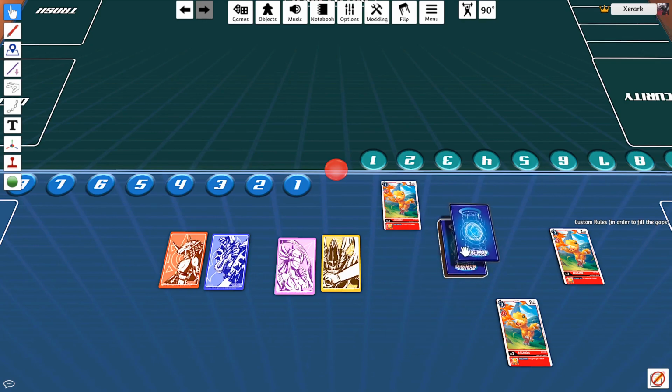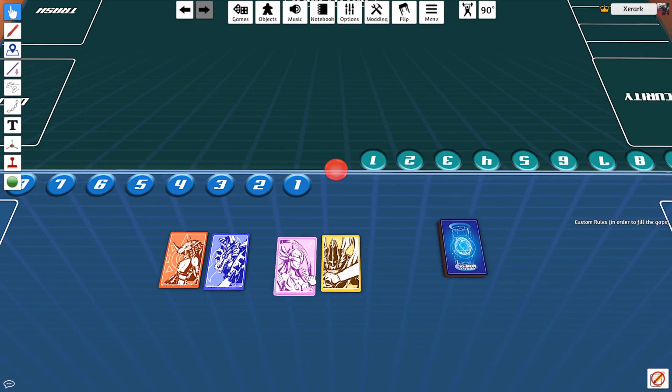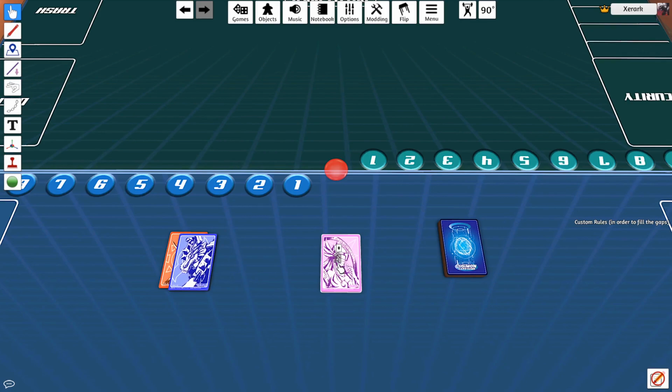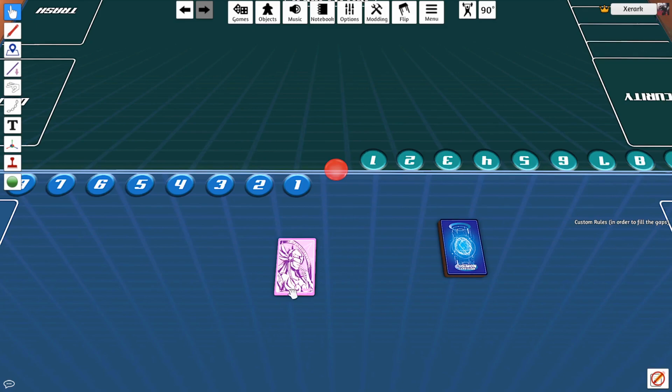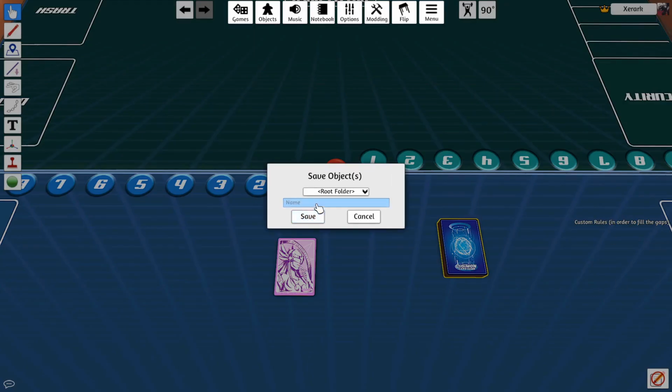Now, let's put this back, because we're going to save this, so that we don't have to do this every time. Because we want this as different decks, we're going to save them as 2 objects. First, you go over 1, and below toggles you see save objects. Here I'm going to save that deck as a test deck TCG and save.